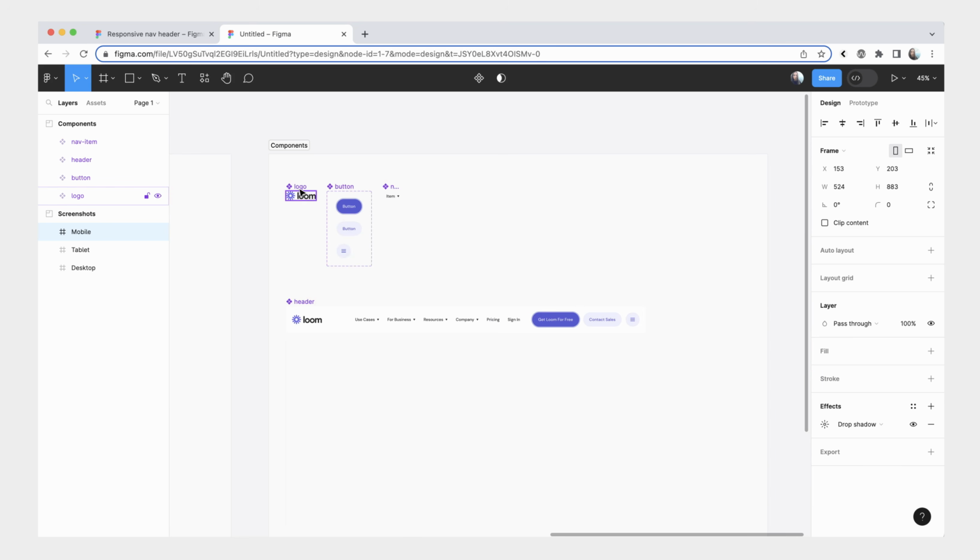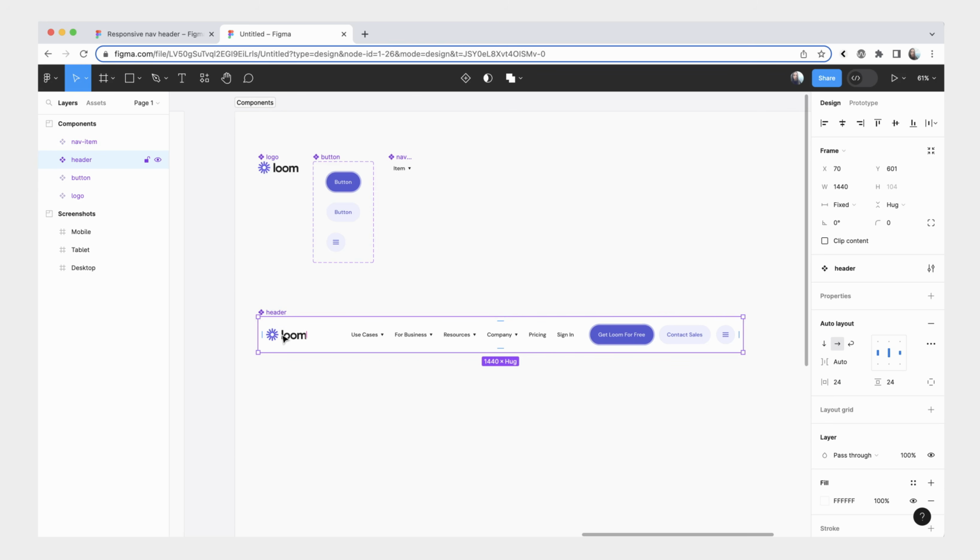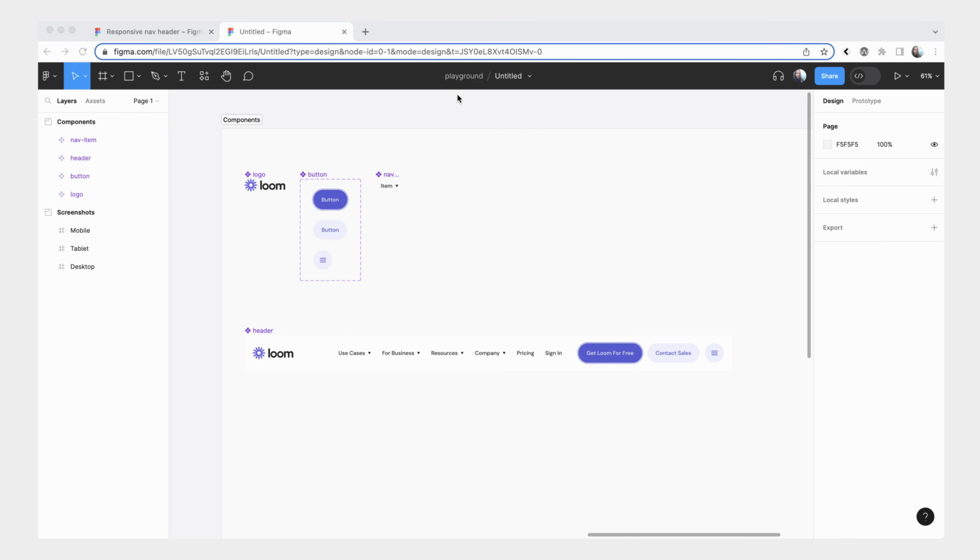To get us started, I did create a bunch of components. So I have the logo, the button, the menu item, and I created one header component that just has everything. It has the logo, it has all the menu items, it has also this menu button and the CTA. And now we'll be setting up variables to hide certain elements depending on the breakpoint.